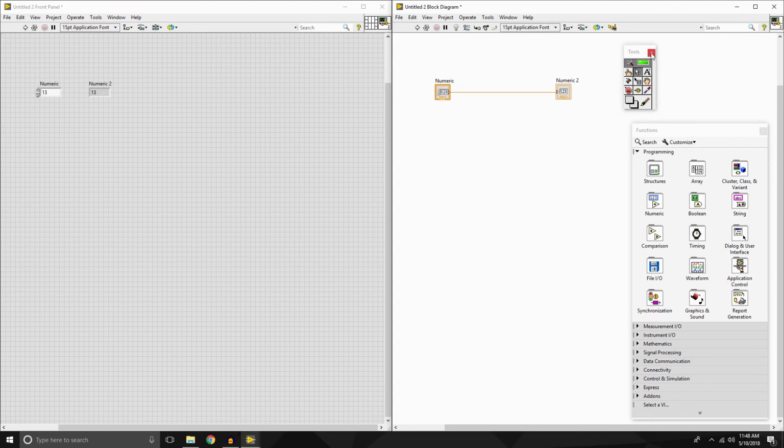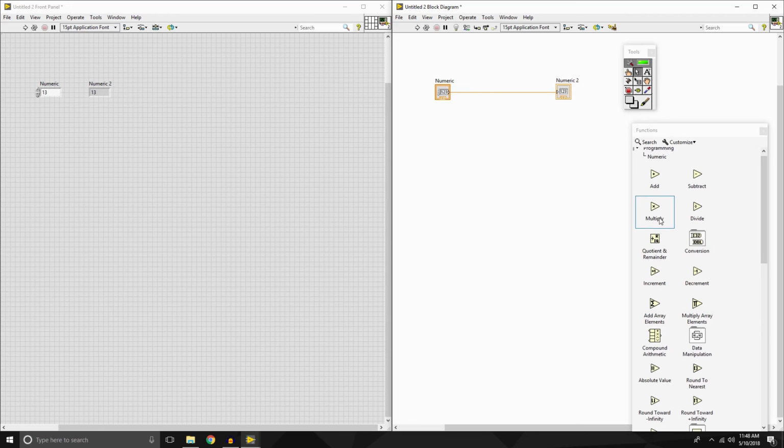Other than that, I'll be going over in the next episode. I'll be introducing the numeric in the functions panel and how we can use different blocks in the numeric to work as mathematical functions and how using those can change the inputs and outputs of different numeric values we plug in.